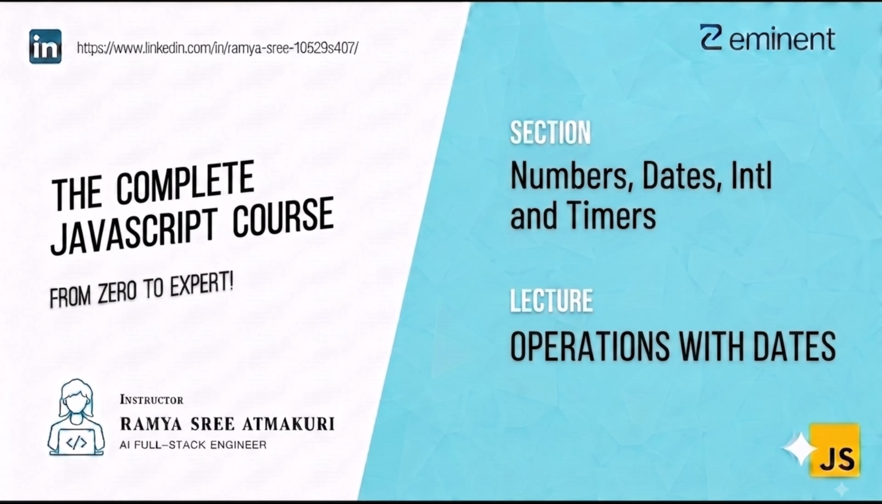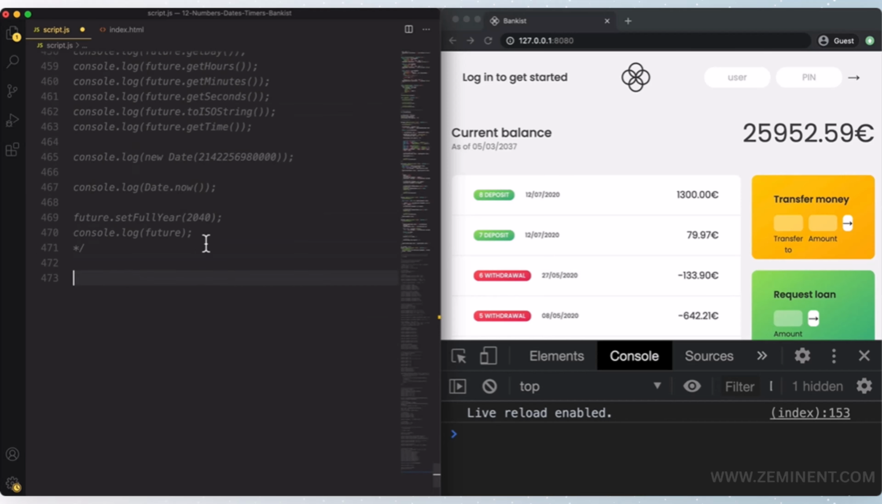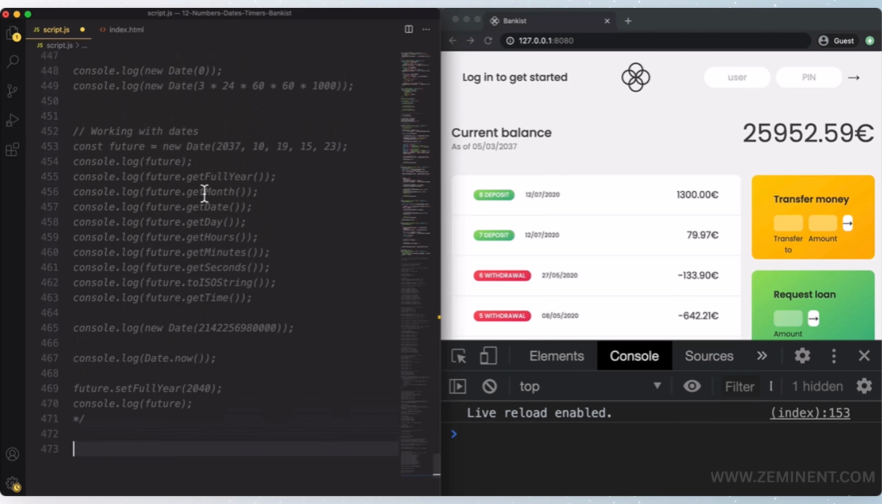Let's now perform some operations with dates. One cool thing that we can do with the dates is to do calculations with them. For example, we can subtract one date from another date in order to calculate how many days have passed between the two dates. And this works because whenever we attempt to convert a date to a number, the result is going to be a timestamp in milliseconds. And with these milliseconds, we can then perform calculations. So again, the timestamps are going to be really helpful in this situation.